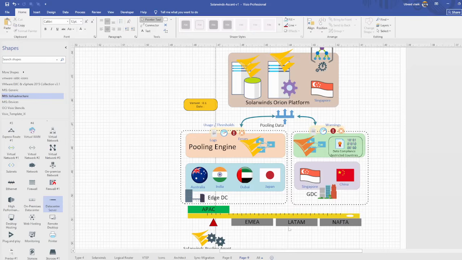So for this region, let's say I am having data centers here in Australia, India, Dubai, and Japan. All are having their own pooling engine, or a consolidated pooling engine. Everyone is sending their logs to one server here, so they don't have any concern.